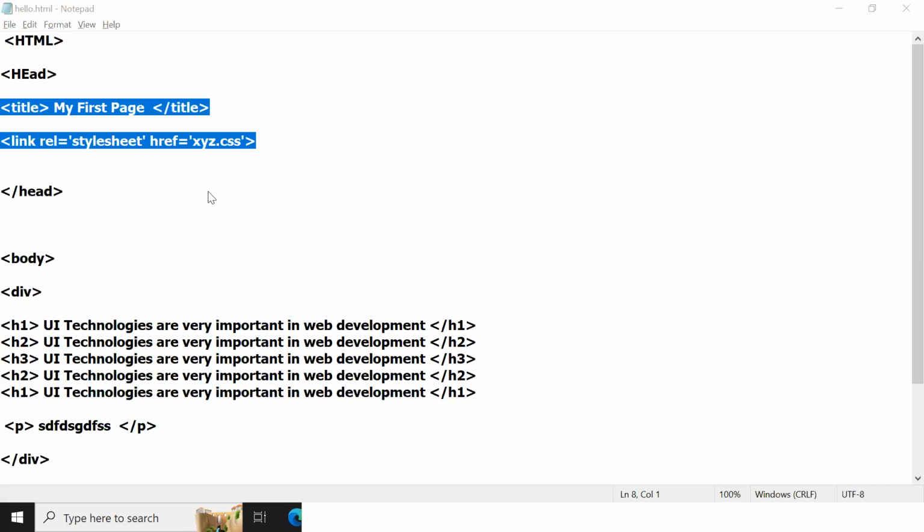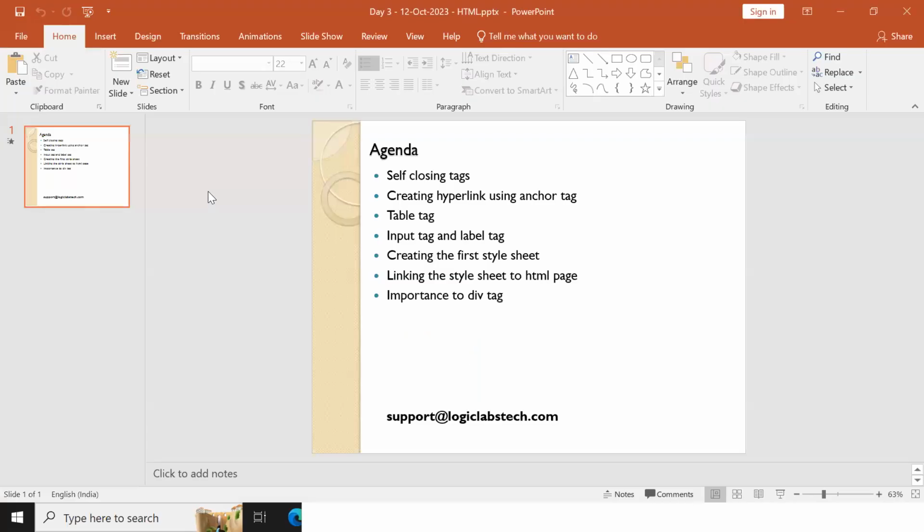The most important points you have learned in today's session are hyperlink, division tag, creating a style sheet, and linking the style sheet to the HTML page. Anyway, we'll repeat it again, but you have experienced the taste of CSS. Clear? Clear about this? Any questions?